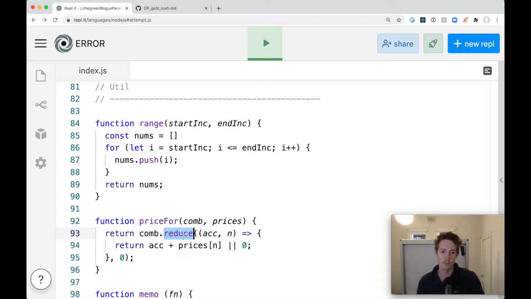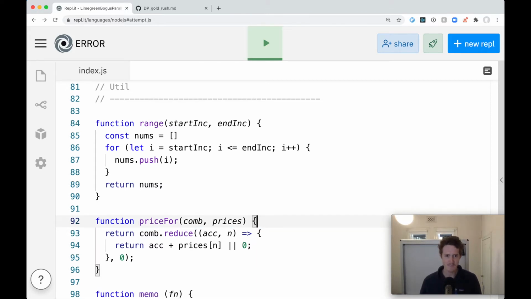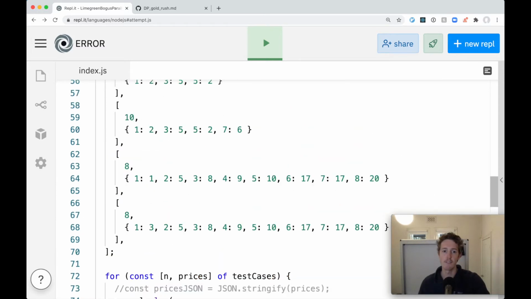Basically, all it does is reduce over the combination. So if it sees something like 1, 2, 3, it would basically say, what price can I get for 1? And you can think of that as saying the price of cutting into 1 plus the price of cutting into 2 plus the price of cutting into 3. So that's all it does. Given a combination, it returns what price you would get for that particular combination.